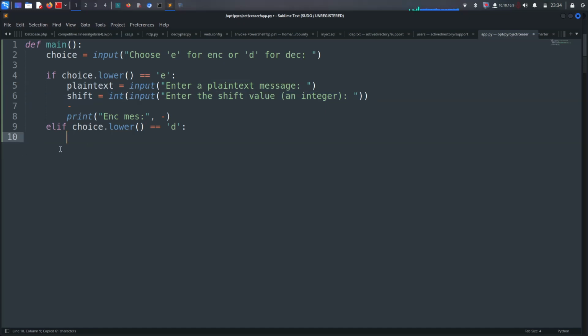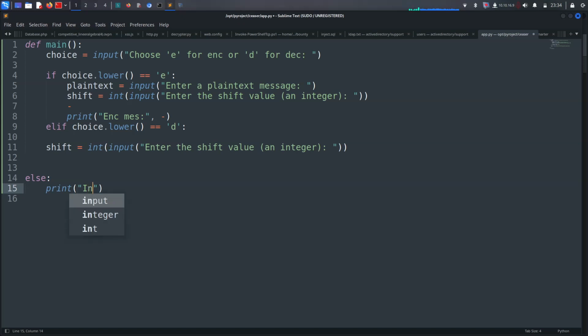So let me try to give the shift value here. The plain text is plain text for encrypt, but decrypt is not equal to plain text, I think, right? So something like that, but we are not sure what we have to do for encrypt. So I want to go here. After that is else. The else will definitely be invalid choice.